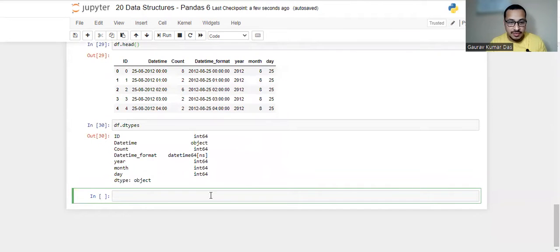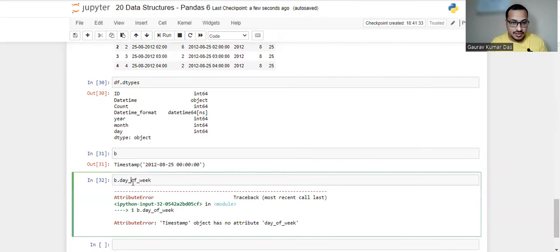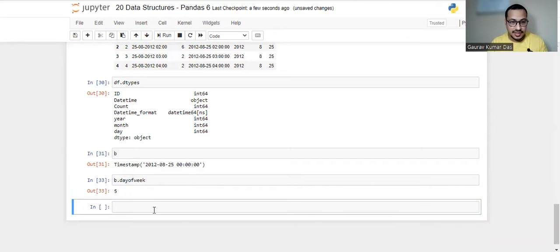Okay. Let's again look at b. b.day_of_week. We have something like this, or maybe something like this. Yes. Okay. Day of week is 5. So I think in Python, day of week starts from Monday as 0, I guess. Yeah. So 5th means it'll be Saturday. So let me check.